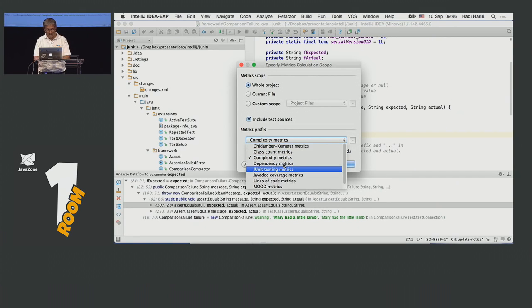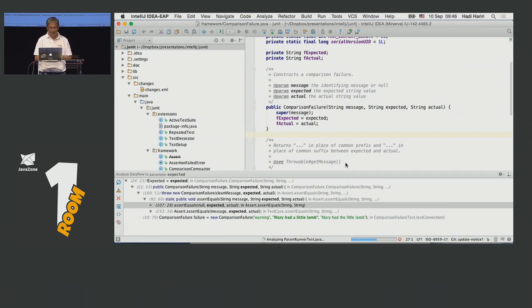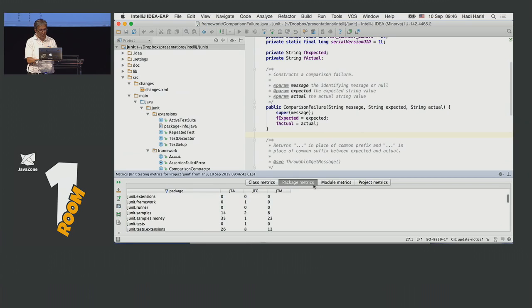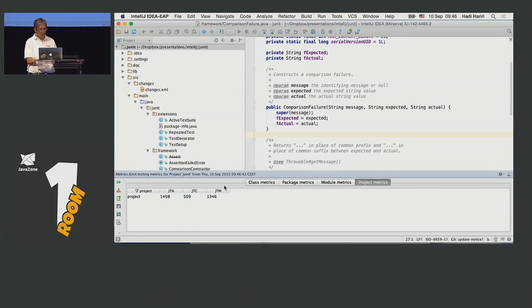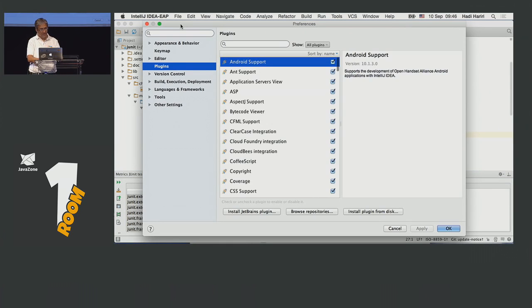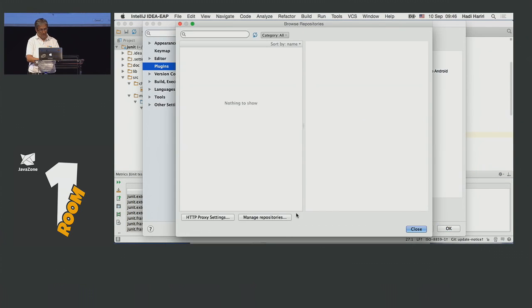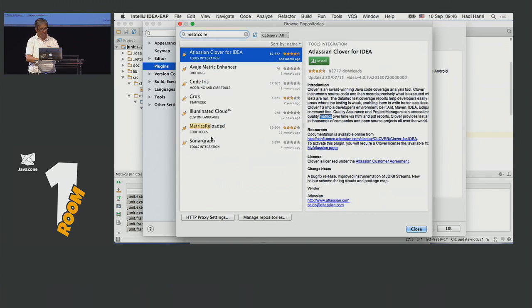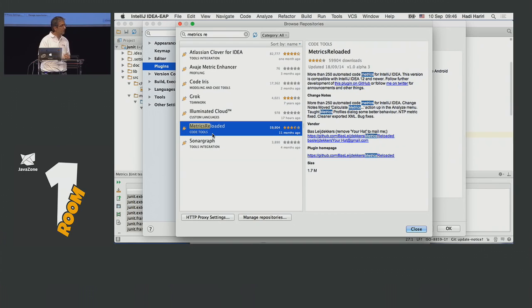So let's say, for example, JUnit testing metrics, hit OK, and then that will run some metrics on the project and show me like package metrics, module metrics, project metrics, etc. And there's a whole bunch of different metrics that supports. You can install that. As I said, it's called Browse Repositories, and it's called Metrics Reloaded. There you go. Okay? How many of you use that?